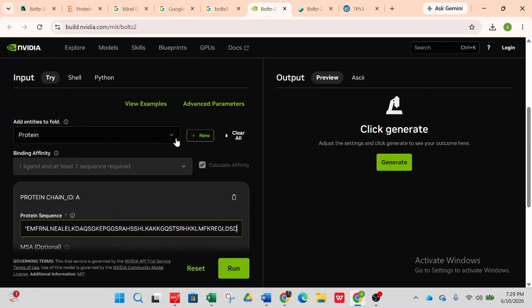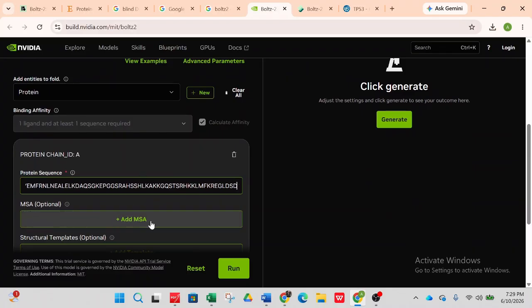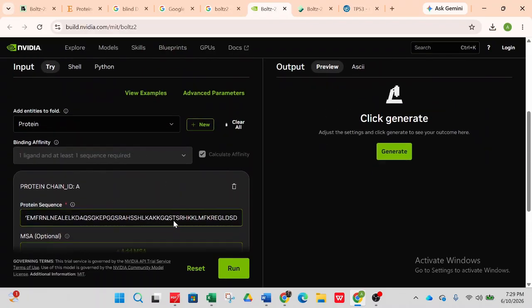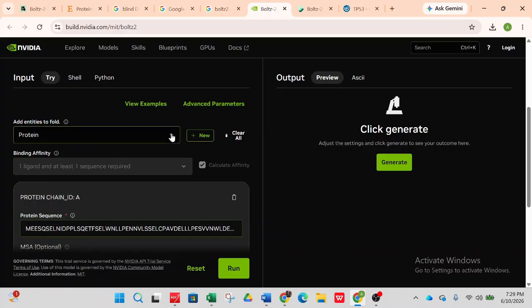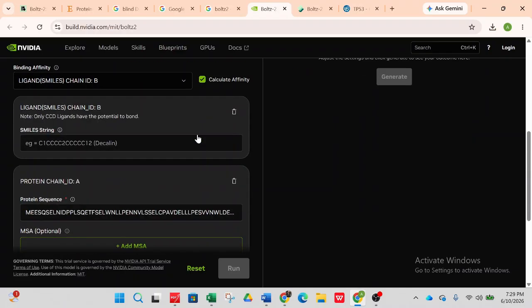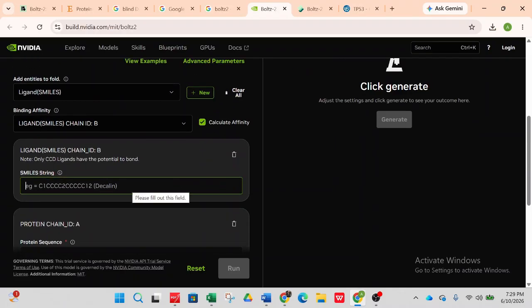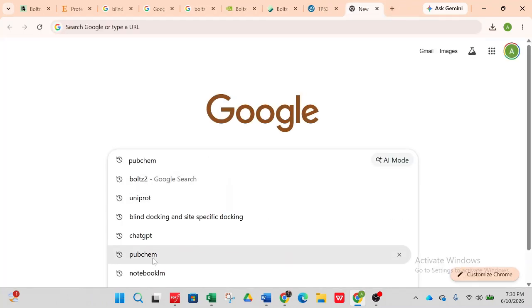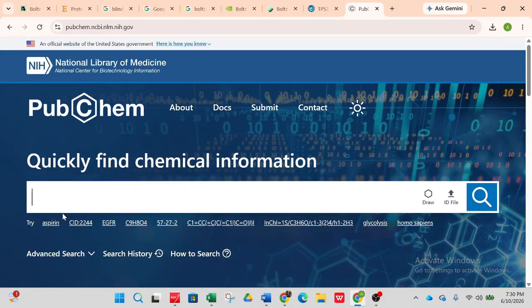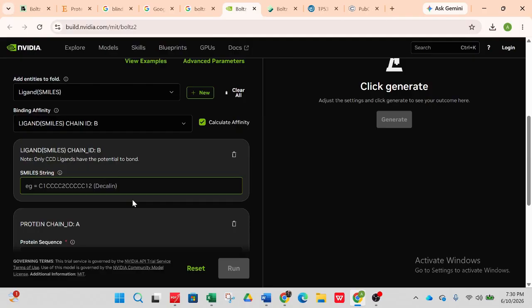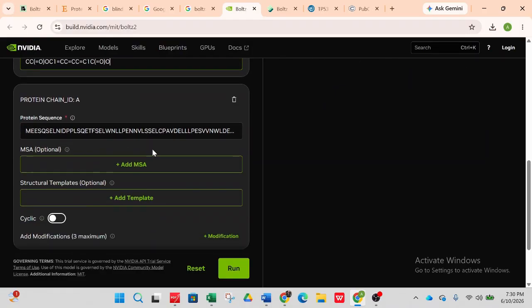I have no MSA, so I don't have to add this. You can add this if you want. Then for the ligand, click here, then ligand SMILES, and then click new. Here the option appears for the ligand. For the ligand SMILES, let's go into PubChem. Just search for, let's say, aspirin, and here this is the SMILES ID. Copy it, go here, paste it, and then just run.